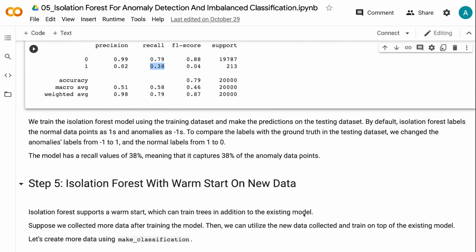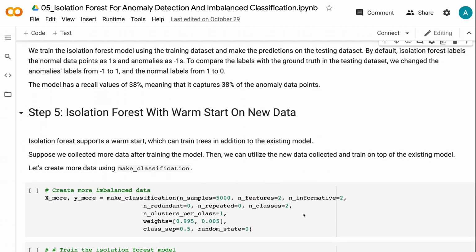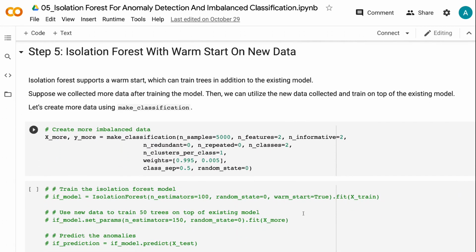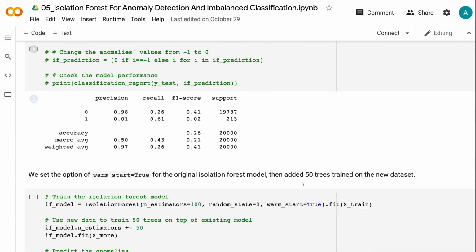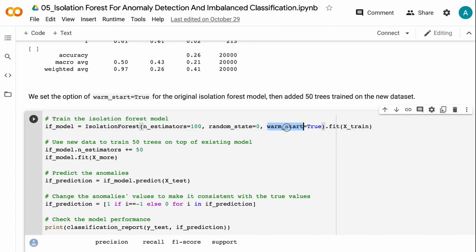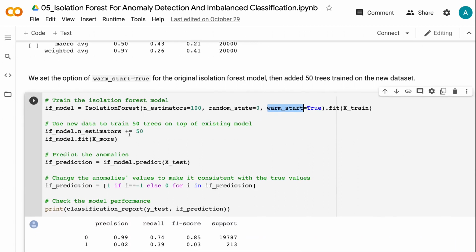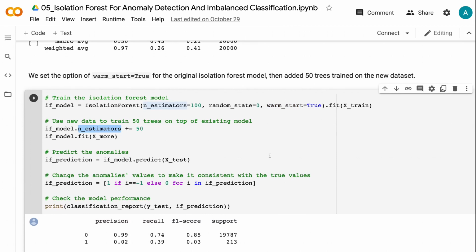Isolation Forest supports a warm start, which can train trees in addition to the existing model. In step 5, we will train Isolation Forest model on new data with warm start. Suppose we collected more data after training the model. Then, we can utilize the new data collected and train on top of the existing model. Let's create more data using make classification. We set the option of warm start equals true for the original Isolation Forest model, then added 50 trees trained on the new dataset. We see a 1% increase in the recall value.